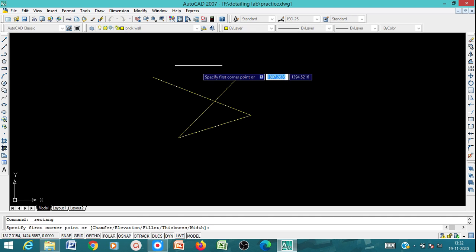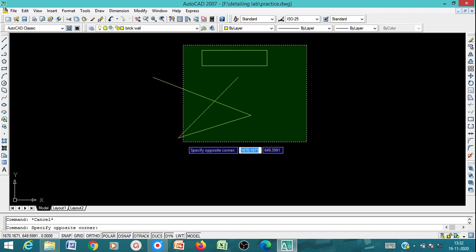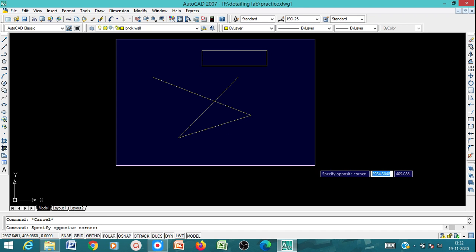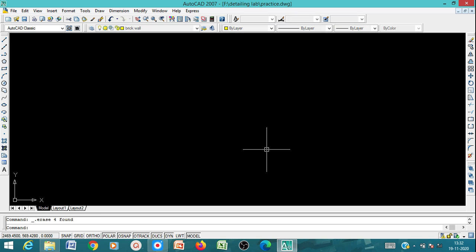Or if you want to draw a rectangle, that time also you can see it. If you want to delete, either you select like this, or you select a normal window. This is a normal window. You have to select fully, or you use a crossing window, select this and say delete. Okay, so this is regarding the layer command.